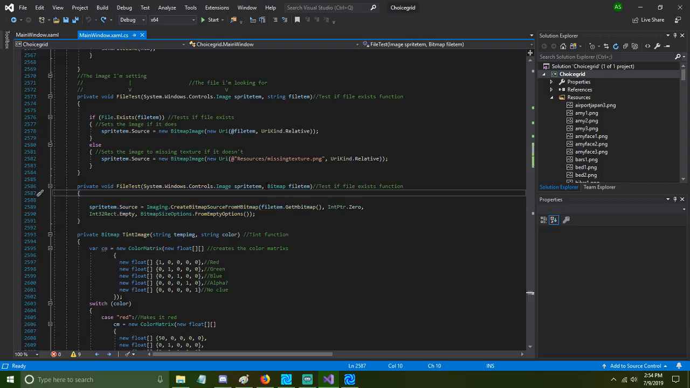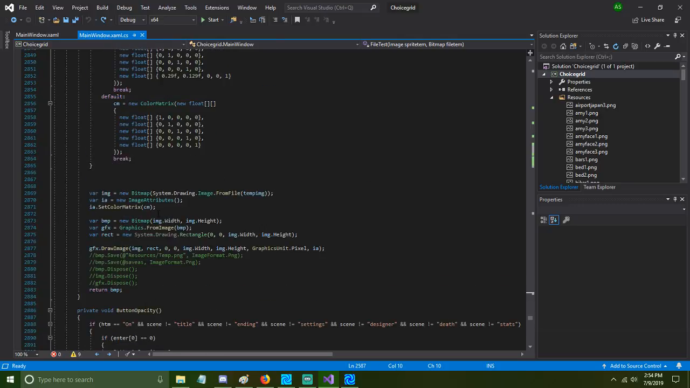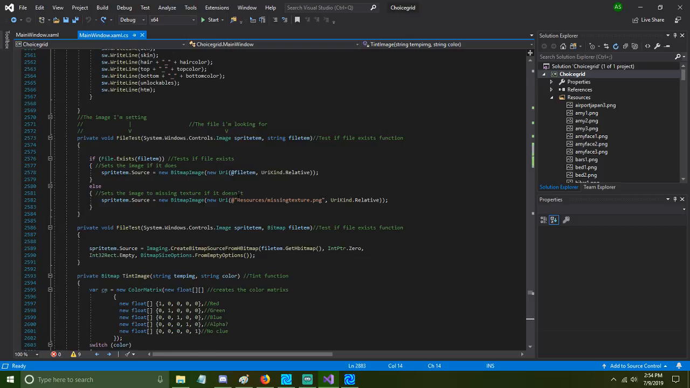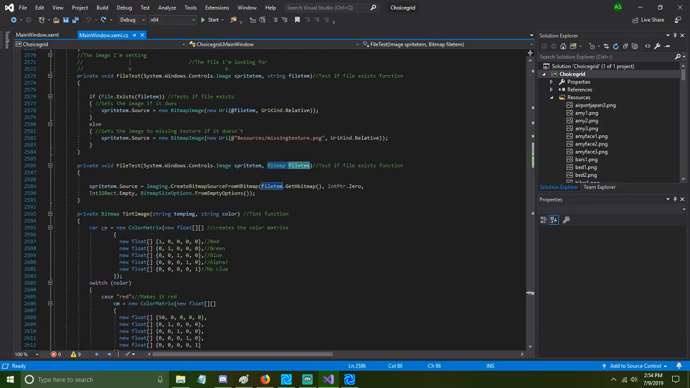Now, when you tint an image, it returns the tinted image. So when you do a file test with the returned image, you can't just do that in this file test, because this is looking for a directory. Well, you can't have a directory to a file that isn't saved. So I put that into this file test. I don't know what this does, but it does it.